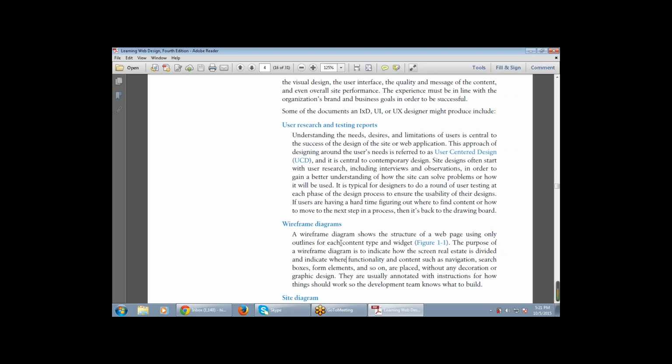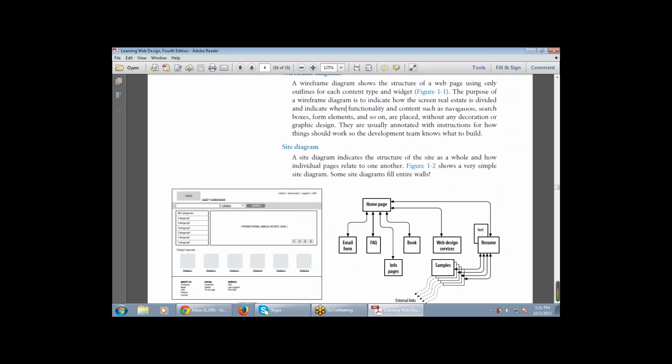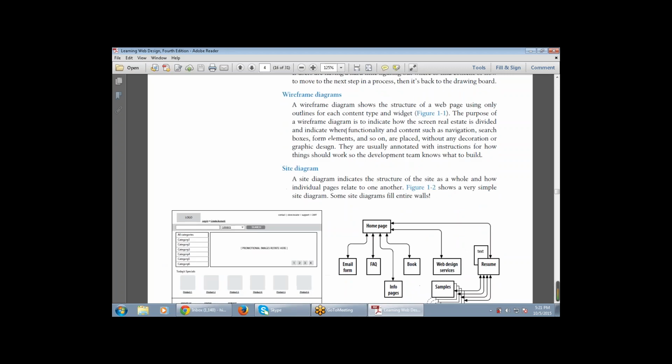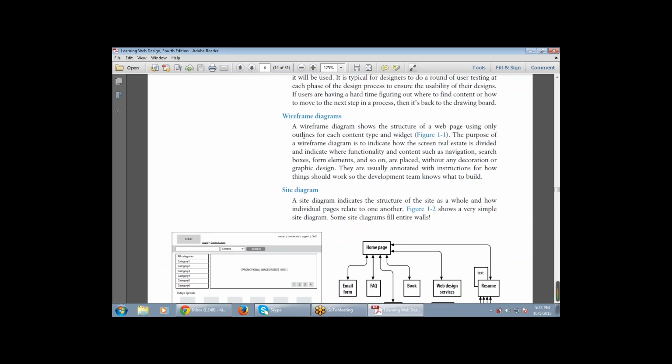Figure 1.1 shows the wireframe diagram: the main logo, then category 1, category 2, category 3, category 4, and so on. The purpose of the wireframe diagram is to indicate how the screen real estate is divided, that is, how the screen is divided into multiple parts, and where functionality and content such as the navigation, search box, and form elements are placed, without any decoration or graphic design.